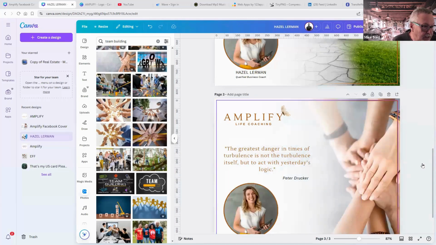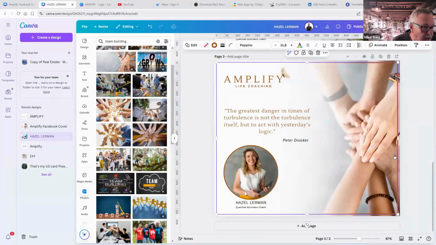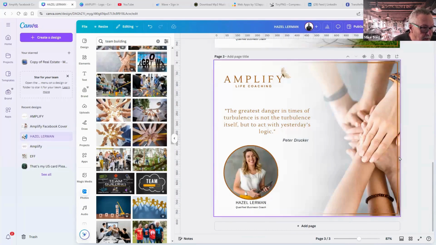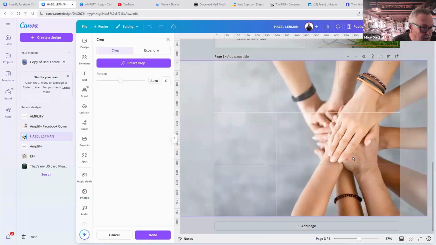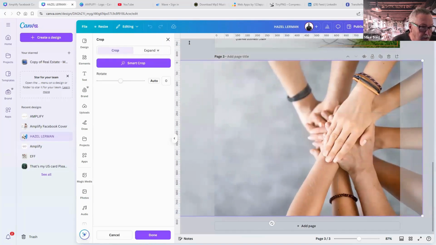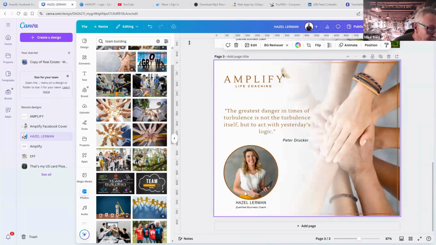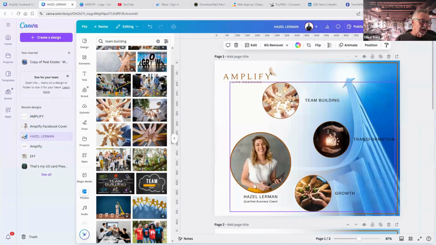Set it as a background image. Just move it in a bit. It's a little bit too far out the image. There we go. Team building. Once again, this time I can change it to a team building quote. I now have 4 or 5 Facebook ready posts to go, all in the same format.